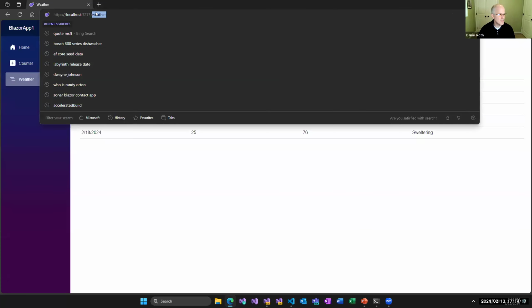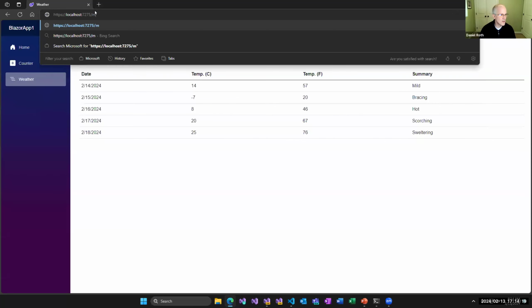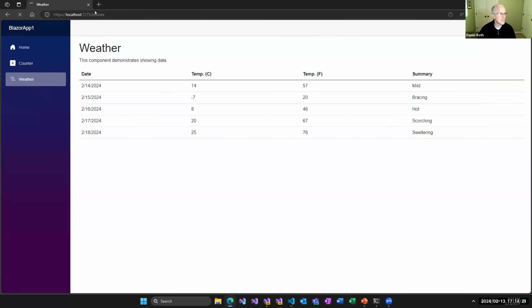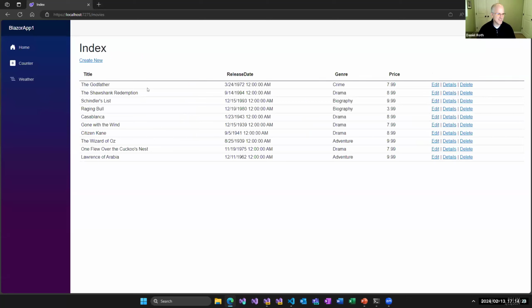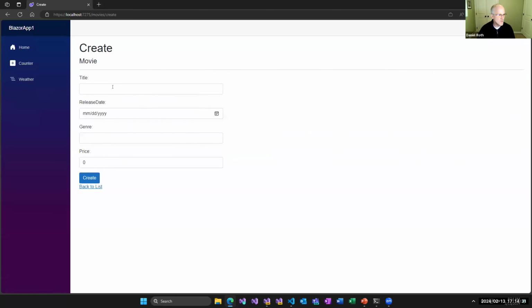There we go. Okay, and now instead of going to /weather, we're going to go to /movies. And if everything works properly, there we go. So I'm not having to write any code. I can now see all my movies. We've got this nice data grid control that we can use. I can add a new movie.